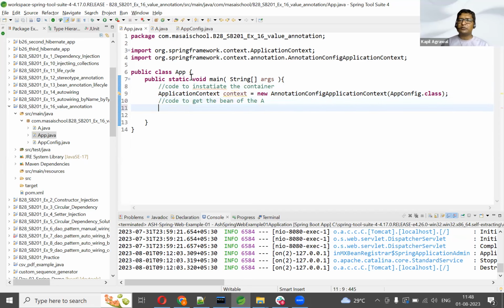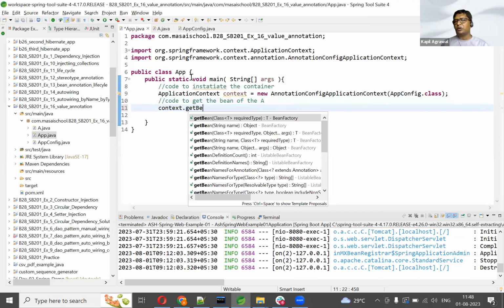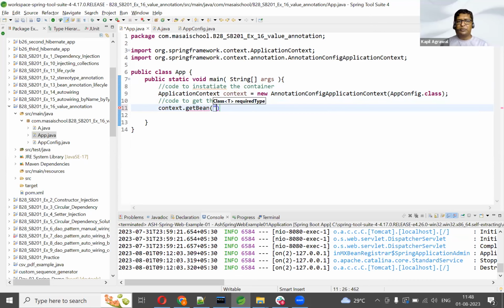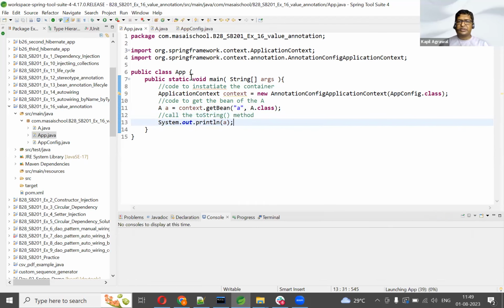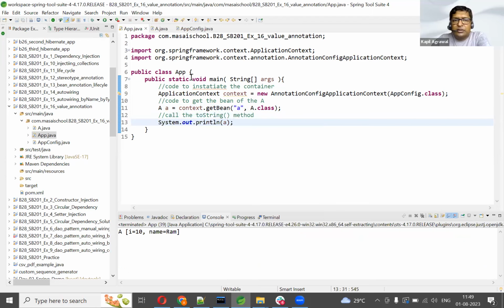If I want to get the bean of class A, then using this context, it will be good to call the getBean method. Into the getBean method, the first parameter I am passing is the name of the bean, and the second parameter is the name of the class. I am assigning it to a local variable, and after that we are going to call the toString method. When I'm calling the toString method, thereafter I am writing small a. Alt Shift X J. So by looking at this output, can we verify that the @Value annotation is working?